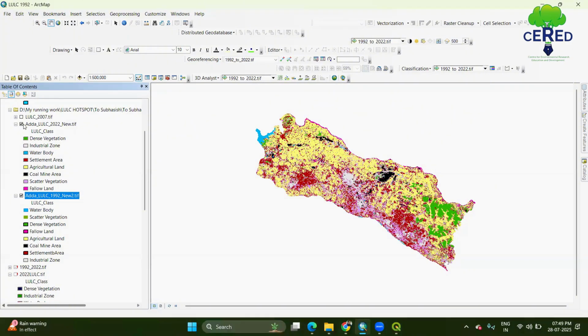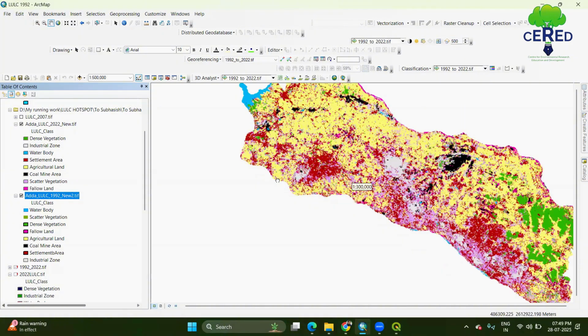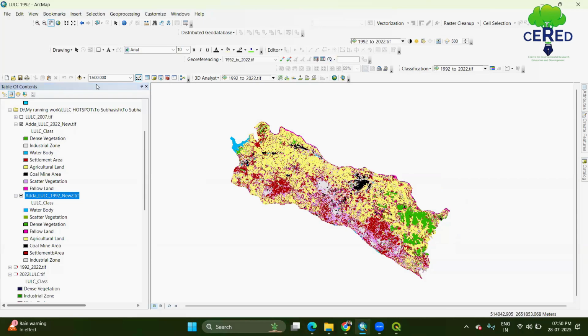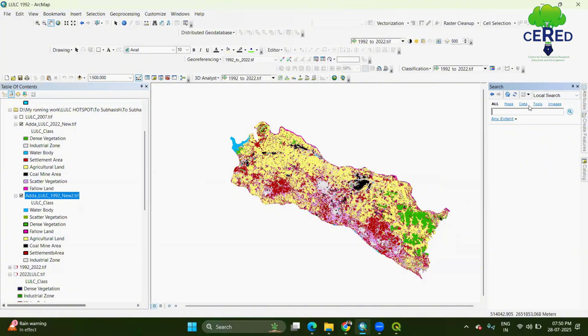To make the land use change map, the first step is to convert this map into a vector dataset. I'm not going into detail about the raster dataset and vector dataset. If I go into this theoretical part, then I'm not able to complete this practical portion. I will provide you this map and you can practice on your own. So here, what you have to do? We want to convert this raster into vector. For this, we go to the search button and write here, raster to vector.